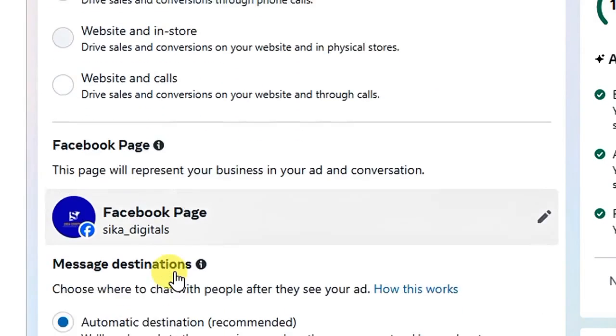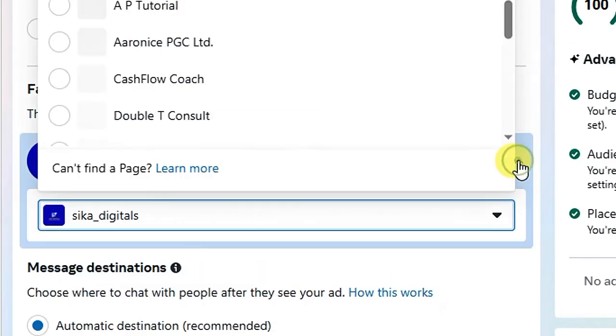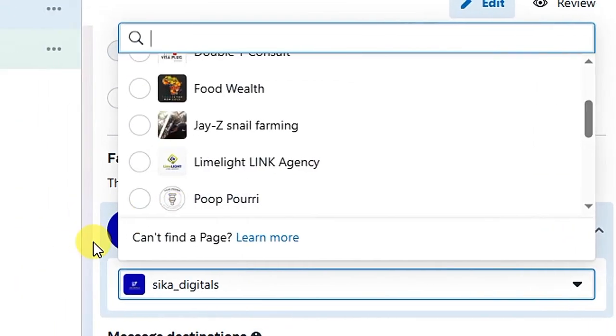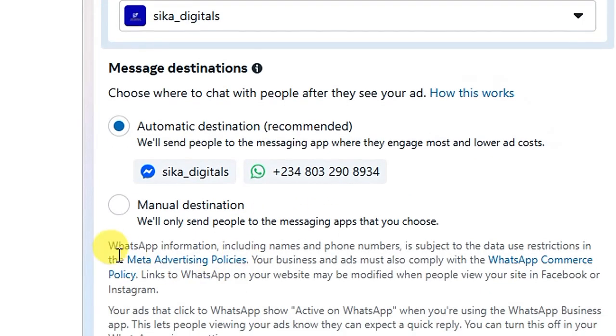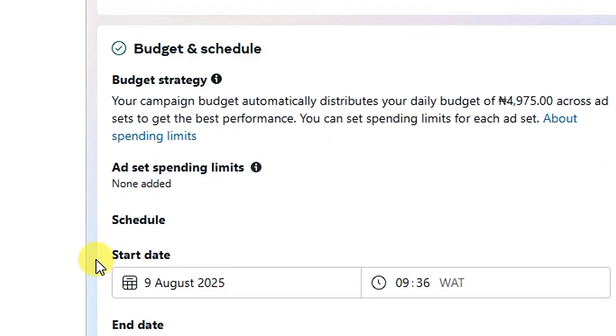After the message destination here, you will see Facebook page. Select the Facebook page you want to use for your ad. If you don't want to use the one that's appearing here, and you have more than one Facebook page, there's an edit button here. Click on this edit button and select the Facebook page you want to use for your ad out of all that you have. After that, you will see the message destination here. You can select WhatsApp. It must be a WhatsApp Business number. Mine is already linked, so I will use that. You already know all this. Let's just go straight to audience targeting.